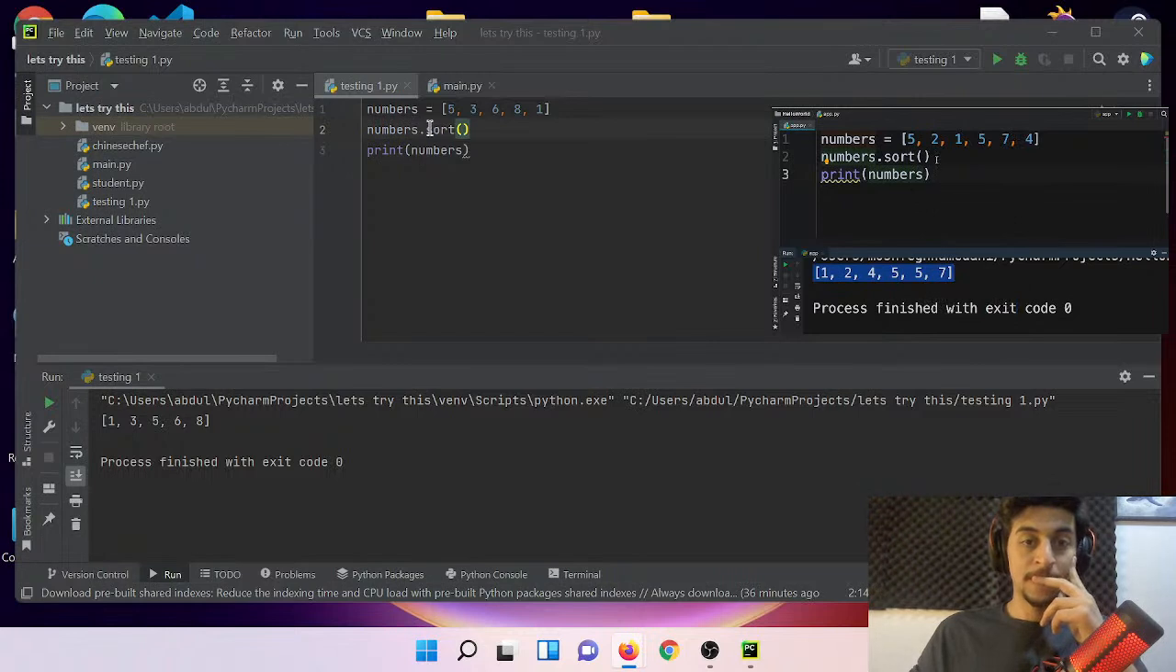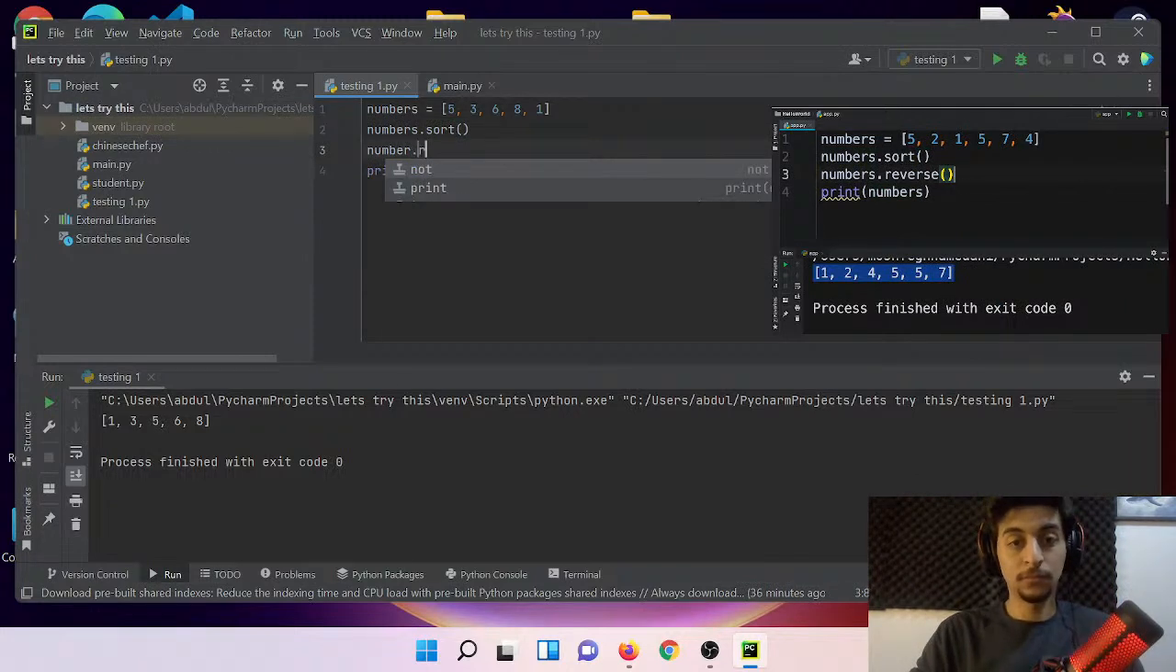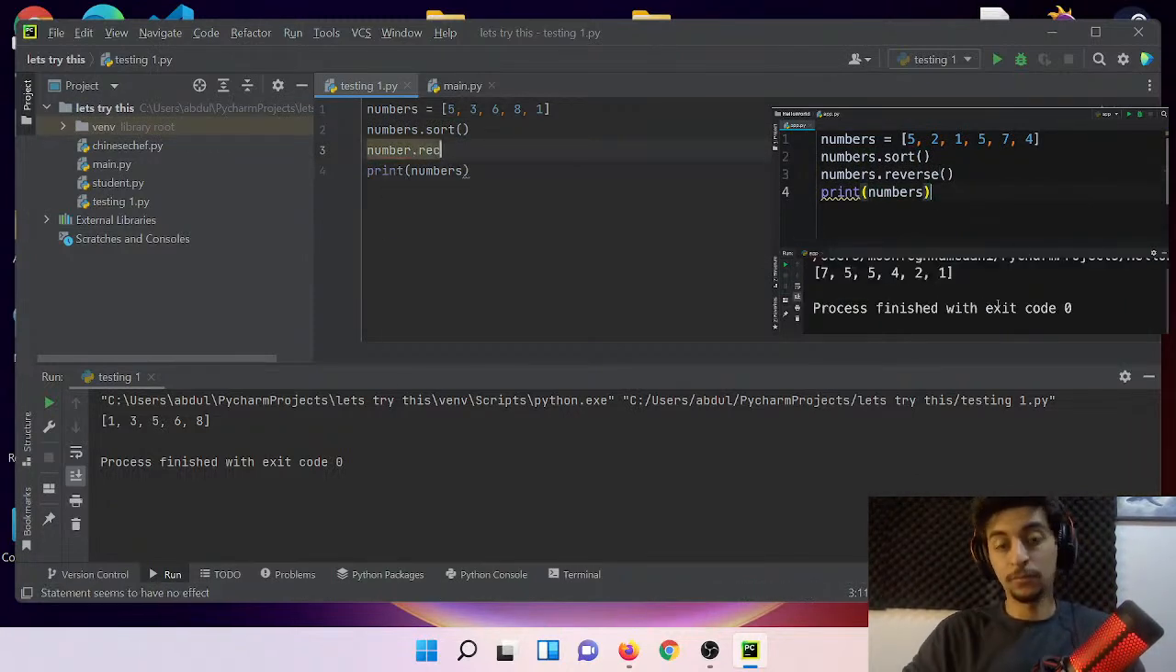So after we sort the list, we can call the reverse method, and this simply reverses our list. Now let's go ahead and run our program. Take a look. Our numbers are sorted in descending order.